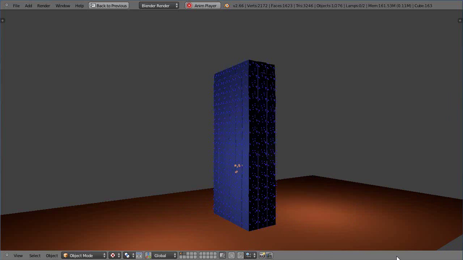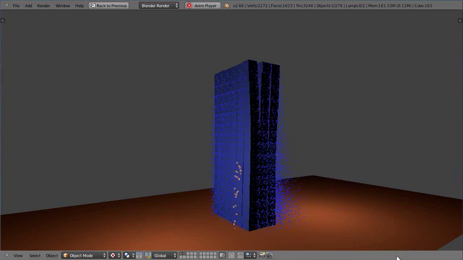So this new integrated rigid body dynamic stuff is pretty cool.